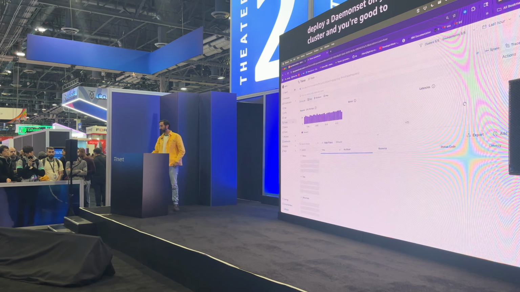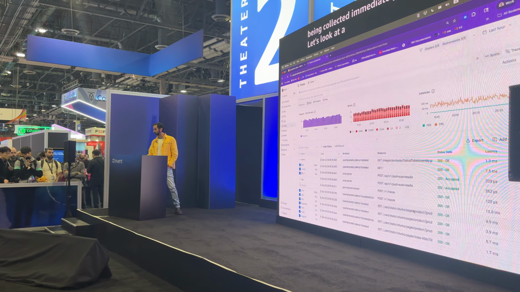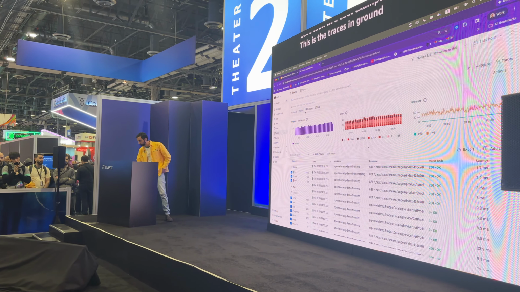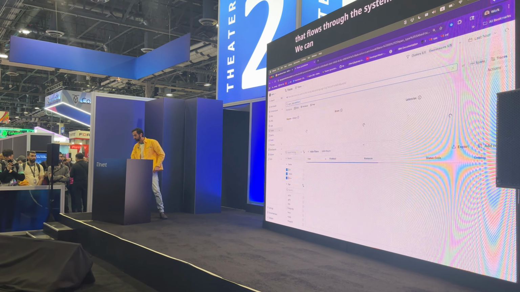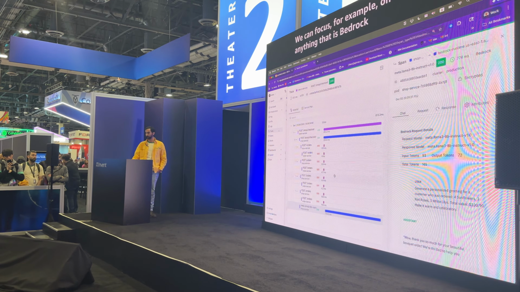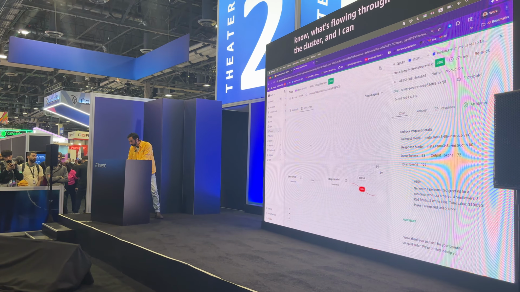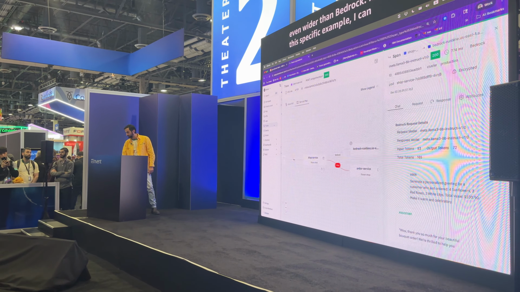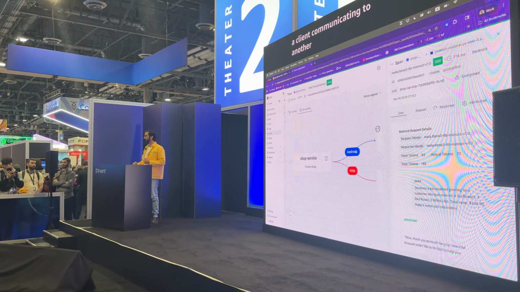Let's look at a cool example. This is the traces view in Groundcover. Basically, the eBPF sensor will collect any trace that flows through the system. We can focus, for example, on anything that is Bedrock related. I want to see what's flowing through the cluster, and I can immediately see flows that are even wider than Bedrock. In this specific example, I could see a service map of a client communicating to another service, and then I can see Bedrock being executed in the middle at some point, right, where AI needs to be involved.